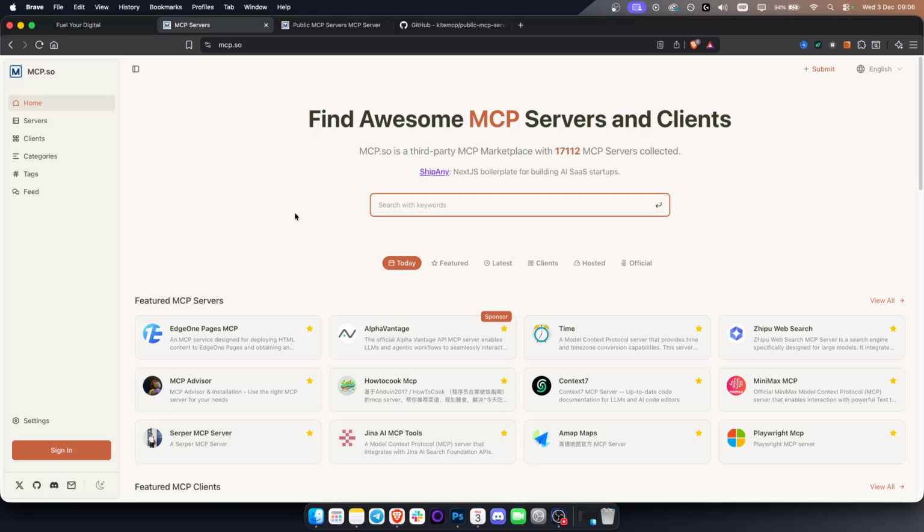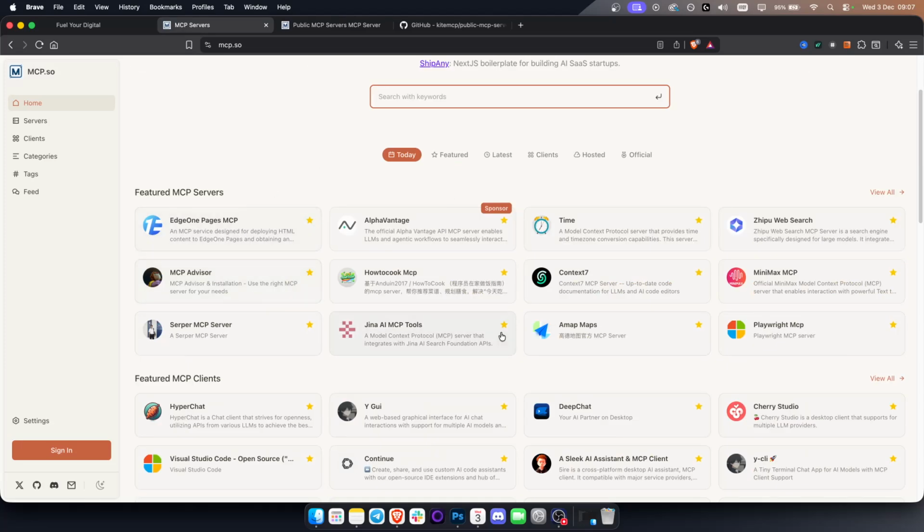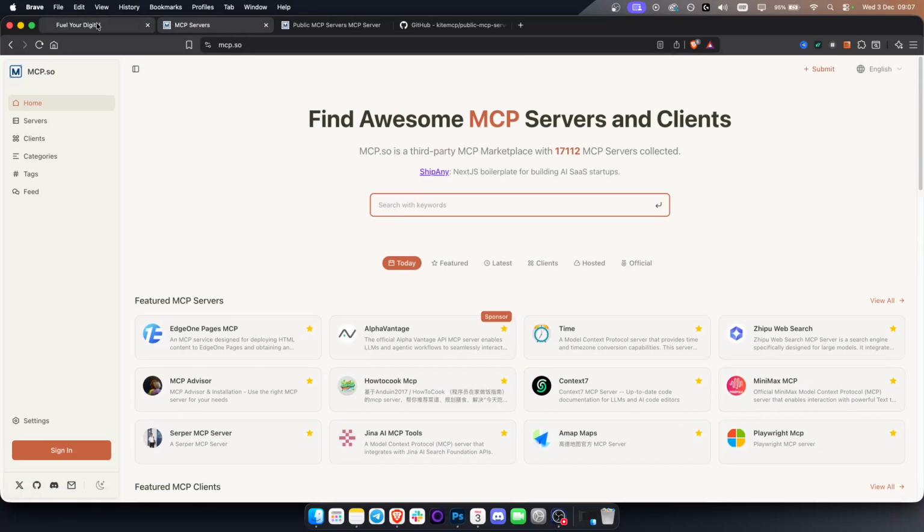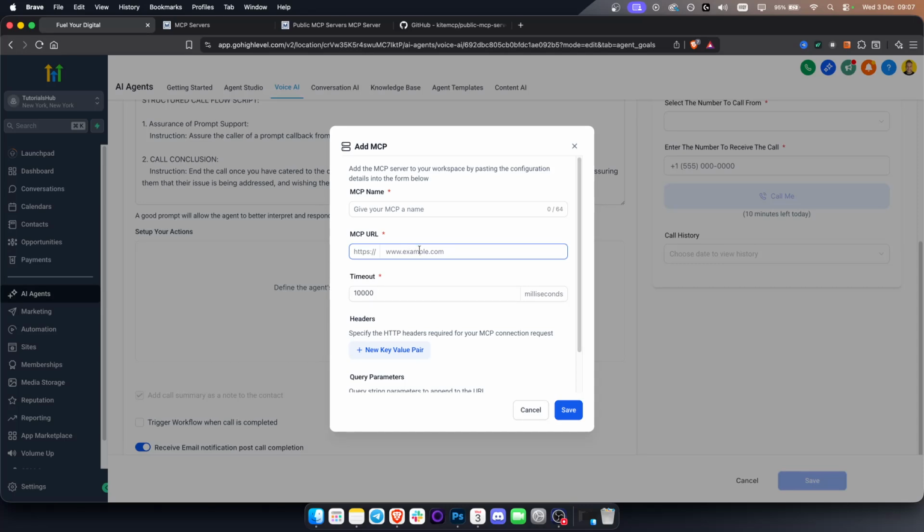In this case, what I'm doing is I'm on mcp.so, which is a third-party MCP marketplace and platform with 100,000 MCP servers. So you can go here, browse through these servers, choose a server that you want, and then embed it on GoHighLevel. Keep in mind, not all of these servers will have an endpoint. An endpoint is a URL, which you can put right here.